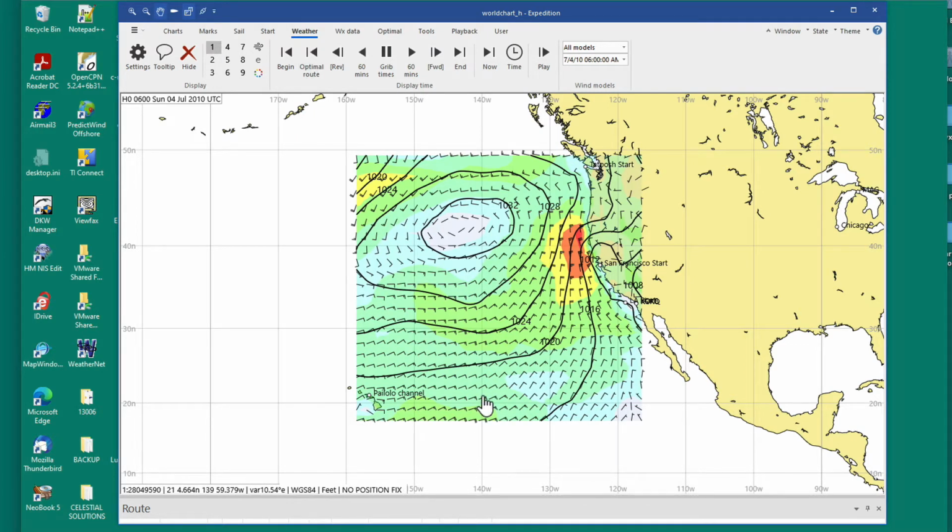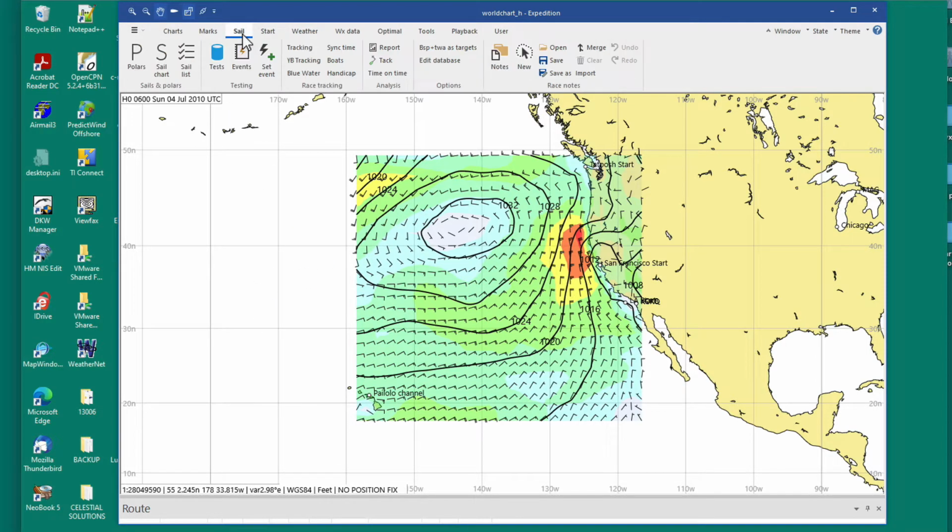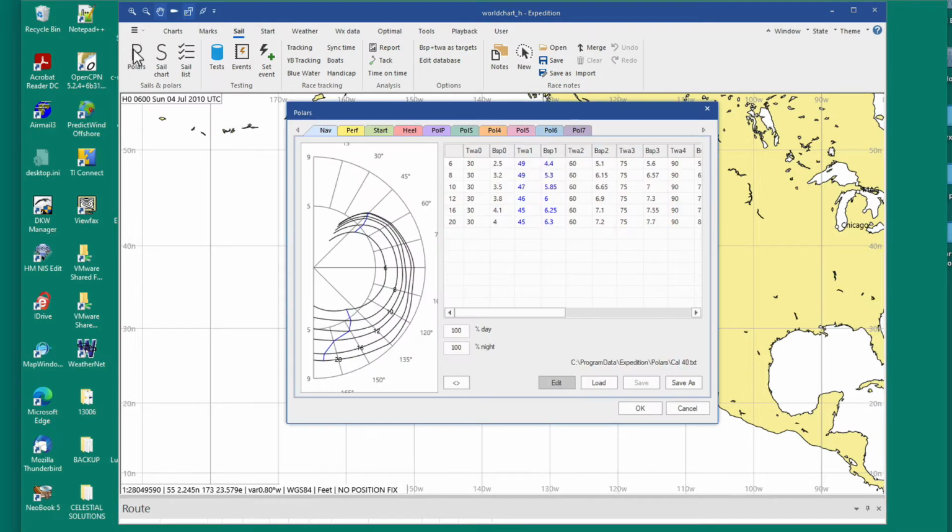Now we've got the data, and now we need to couple things. We need to choose a boat, and that would be sailing. For the time being, let's just choose here's the polar diagrams, and this is set up for a Cal 40, and this is the polar diagram. A reminder, this means that if the wind speed is 10 knots and the true wind angle is 60 degrees, the boat should be going 6.65 knots.